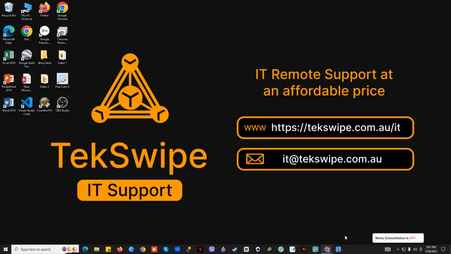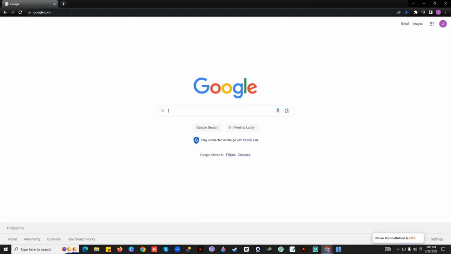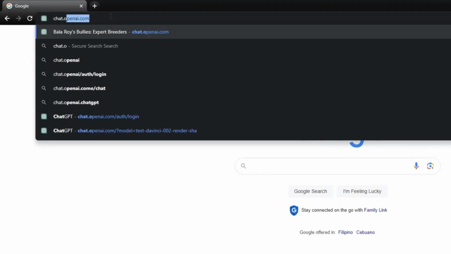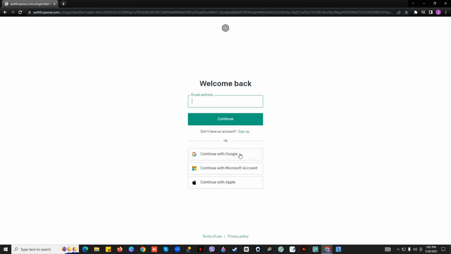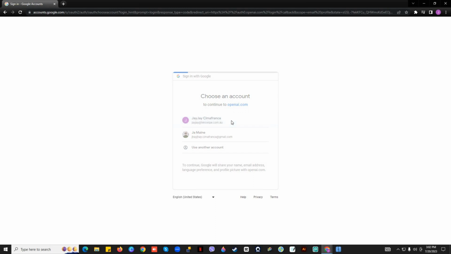First, go to your Google Chrome. Go to the search bar, then type chat.openai.com. Click Login. You can use your Google account to use this site. Click Continue with Google and choose the Google account that you want to log in with.